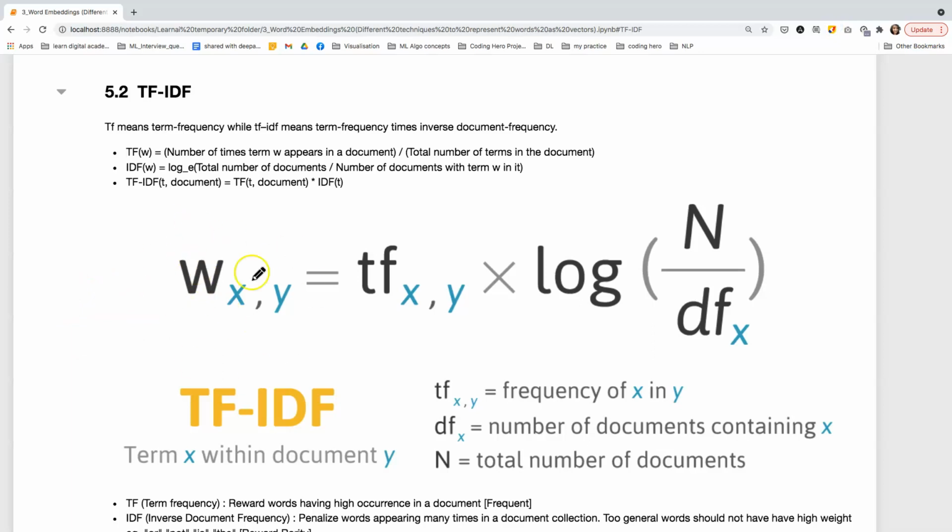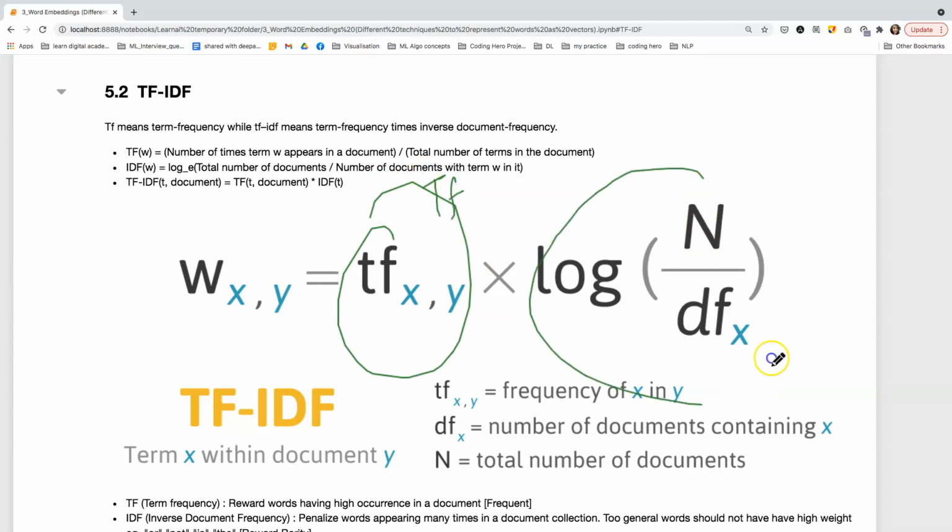This will give you the TF-IDF frequency of the word X in the complete document. And this is the term frequency of a term or a word in a particular document. And this is my term frequency, and this is my inverse document frequency, and this is known as natural log.